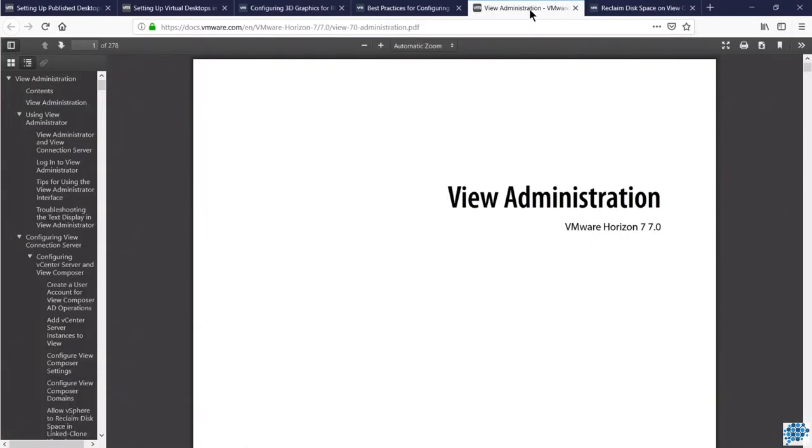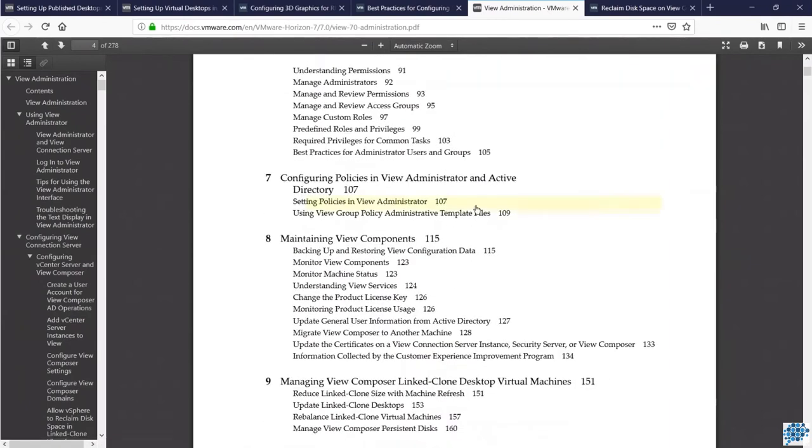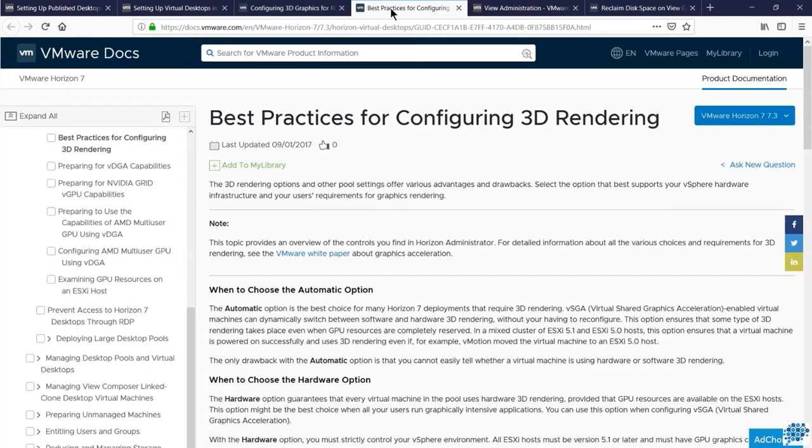The View administration guide is useful for lots of what we look at in preparation for this exam, but particularly if I scroll down to chapters 10 and 11, where 10 is about managing pools and sessions. So that came up quite a bit in there, so pay attention to that. Look at the different pool types. Remember we talked about automatic, manual, the RDS, etc. And then of course there are ones that look particularly at application pools and farms and also remote desktop hosts. So lots of good reading in there.